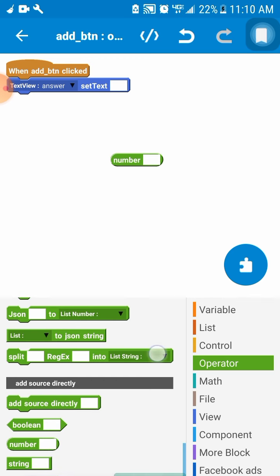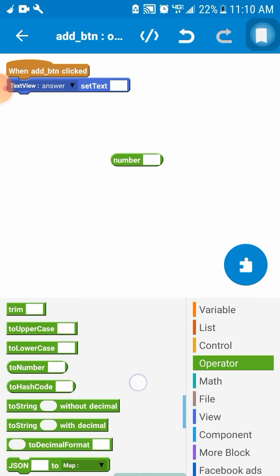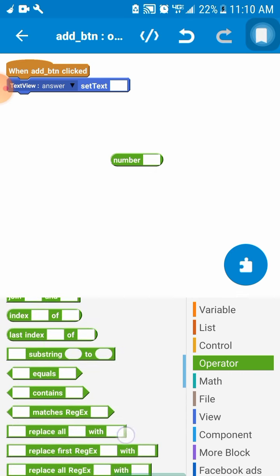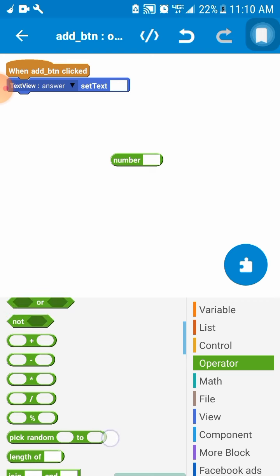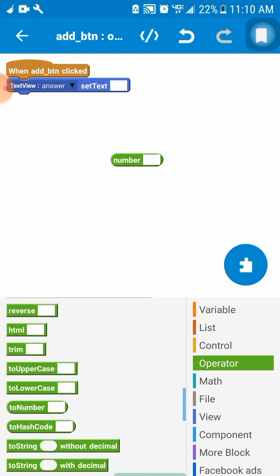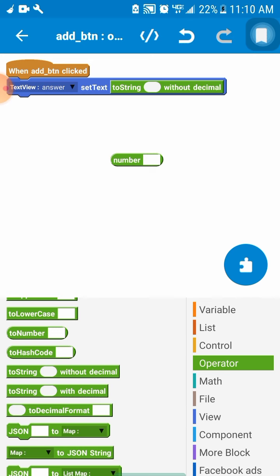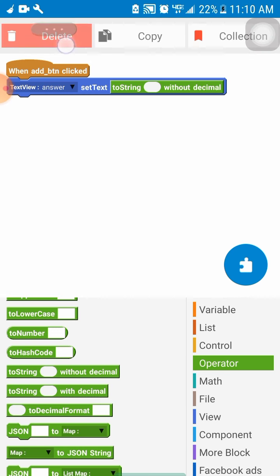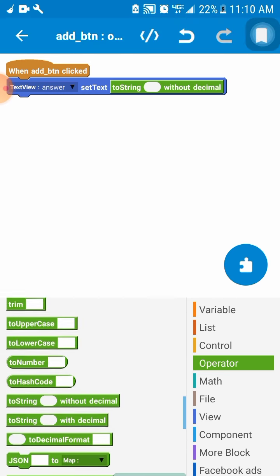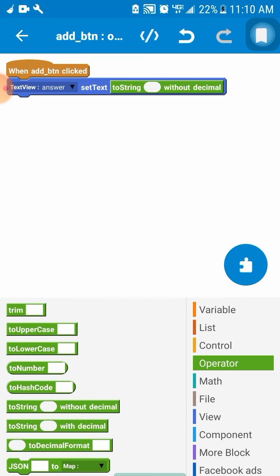Let's scroll down and see. Where is that block? To string without decimal. You're going to use to string without decimal. If you use the to string with decimal, it's going to display a decimal point. Even if it's not a decimal number, it's going to put a 0.00 behind, and I don't like that, so I'm going to use without decimal.